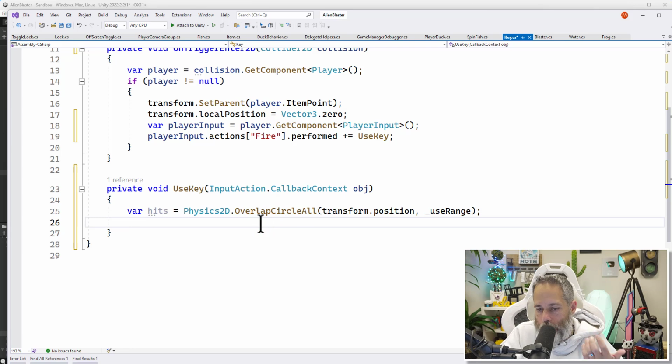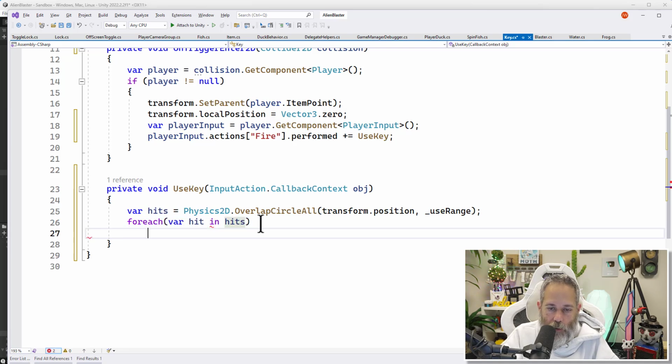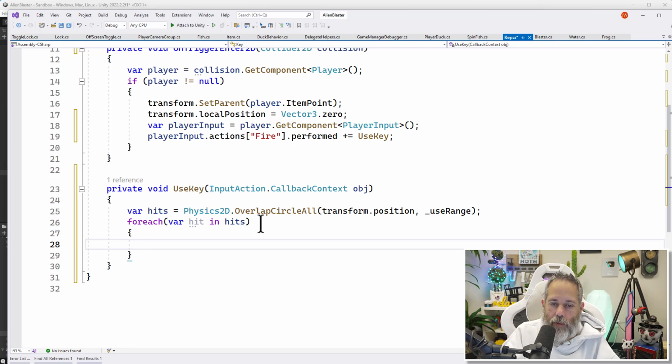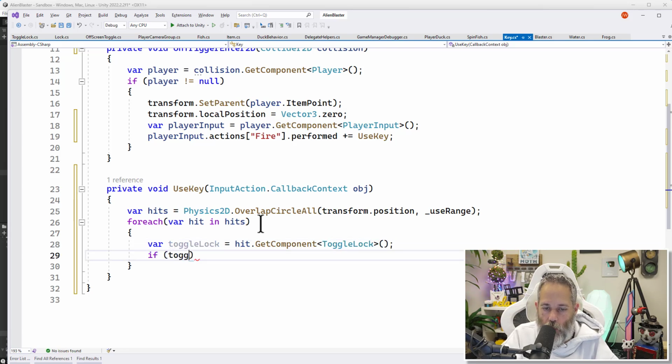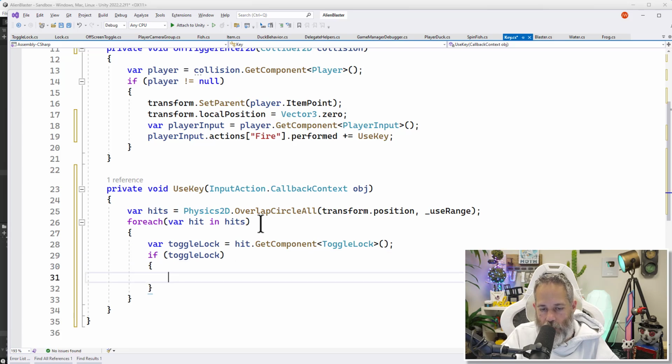So we've got our overlap circle hits, and what I want to do is loop through each of these hits. So say foreach var hit in hits, we want to check against this object and see if it has a key lock or a toggle lock on it. So I'll say var toggleLock equals hit.GetComponent, and we'll try to get a ToggleLock component. If the toggle lock exists, then let's add some braces. Say toggleLock.Toggle.